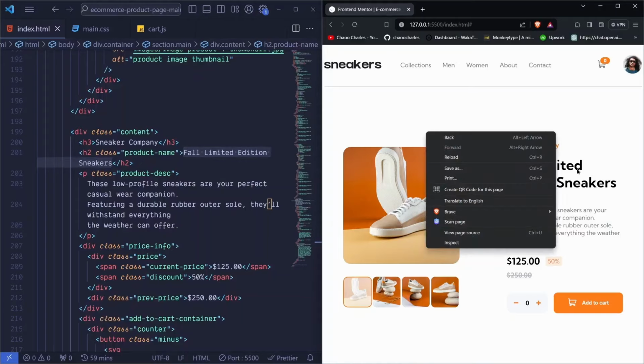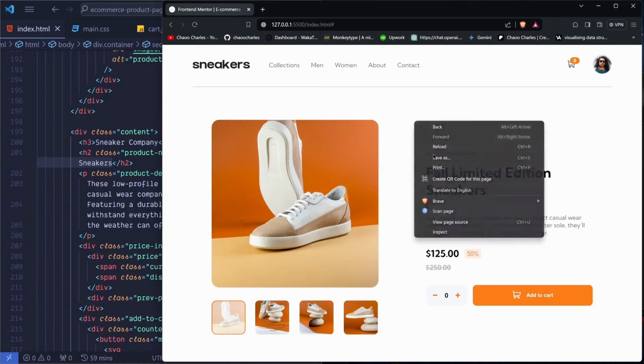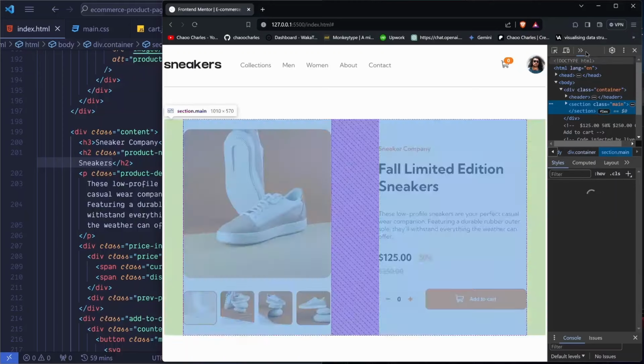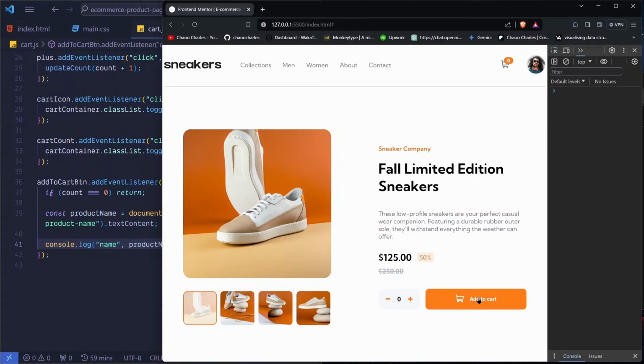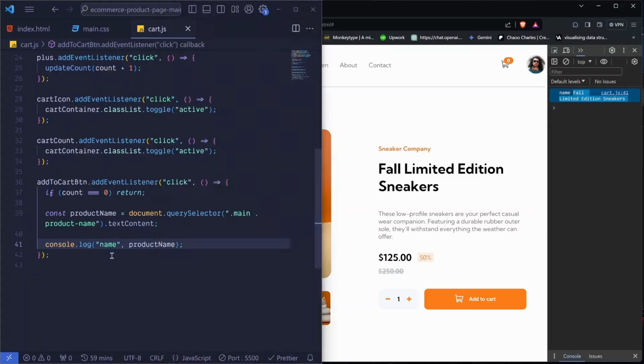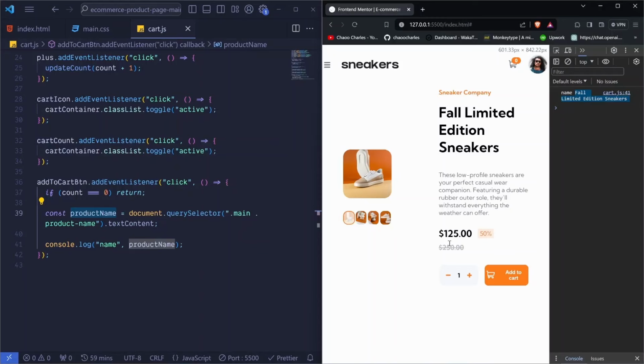Okay, so right here, if we just inspect and go to console, we click add to cart. Okay, nothing happens. Why? The issue is when I click, this is zero, so it does not proceed to execute the code below here. But if we have one, then we click add to cart, we actually get the product name. So yeah, for a moment I was wondering what's wrong, but it's fine. So as you can see, we are able to get the product name like that. So we'll get some more information about the product in a similar way.